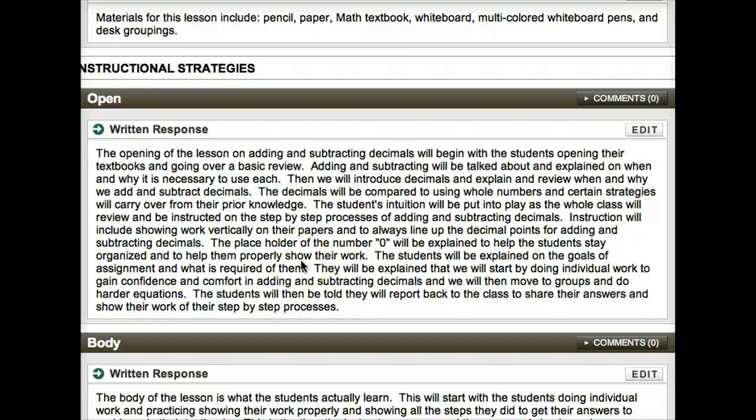Opening of the lesson on adding and subtracting decimals will begin with the students opening their textbook and going over basic review. So the way you wrote that, I see a class where they walk into the classroom, pick out a math book, go to a page, and start reviewing their work. You're not involved in this at all because you don't ever say, I will greet the student, will ask the children to go to the math page so and so that we can review equations, or if they're doing adding and subtracting, we can review adding and subtracting. I will ask the children these questions so that I know that they understand.